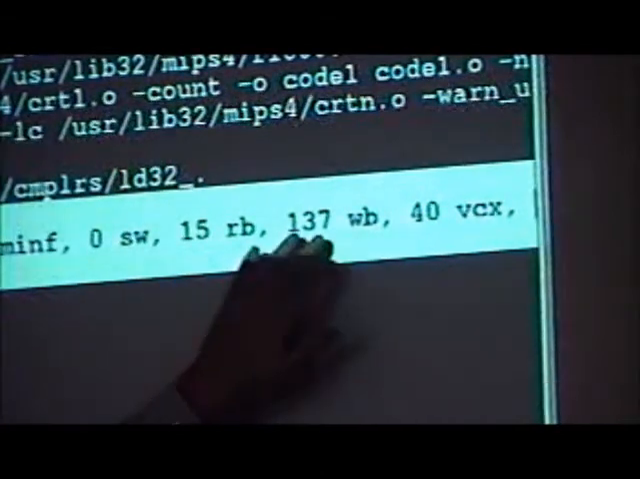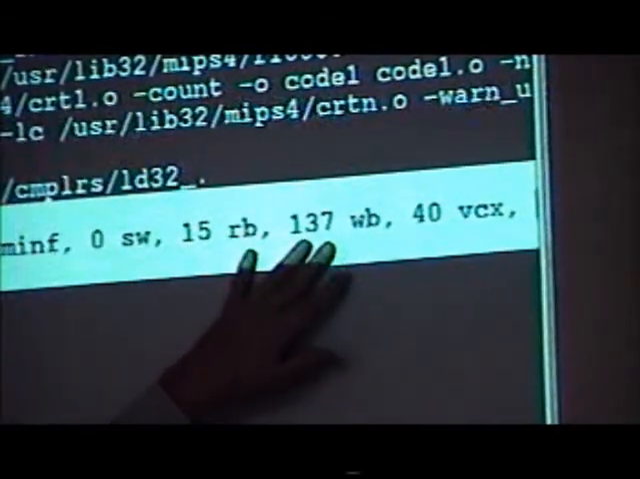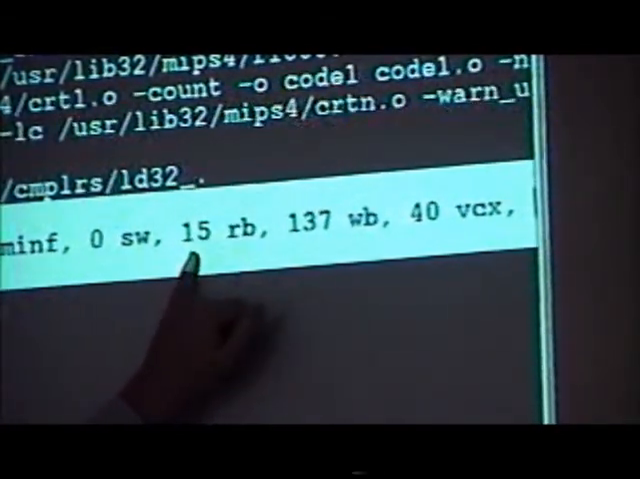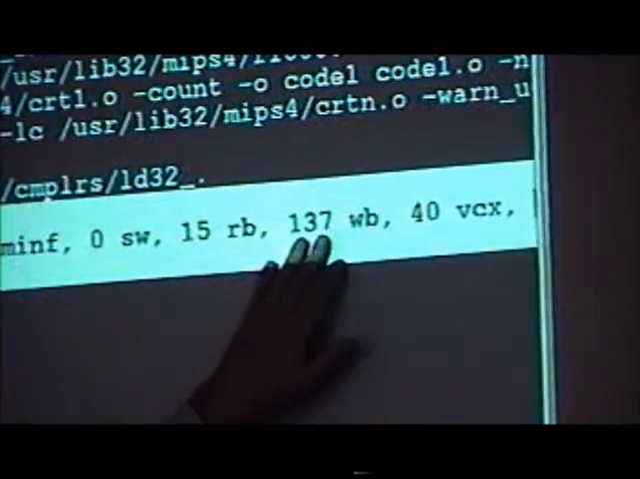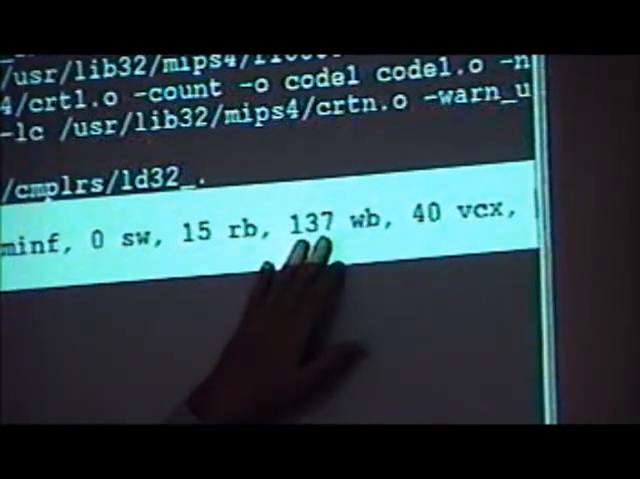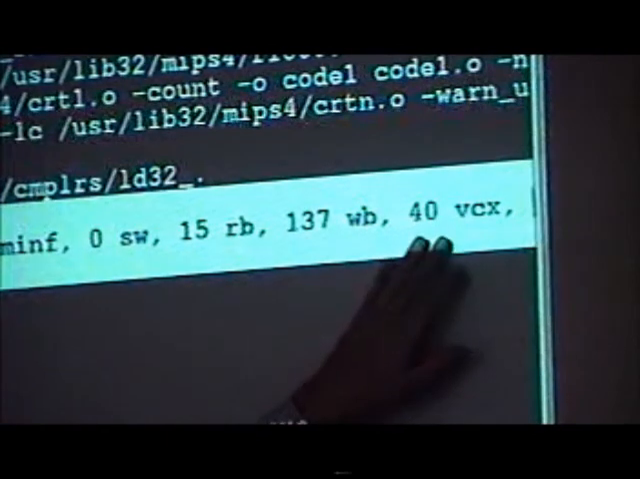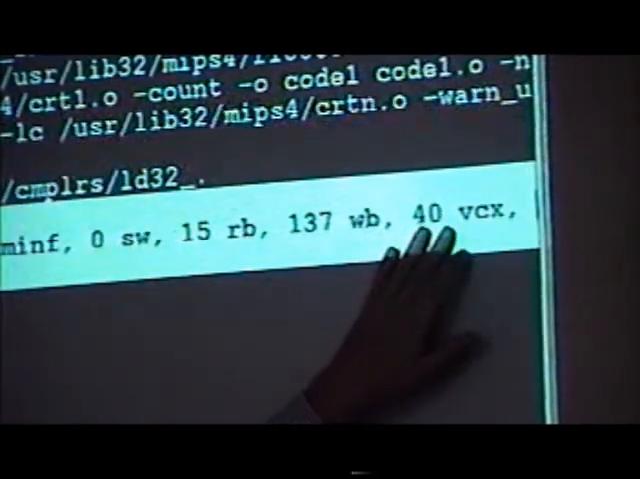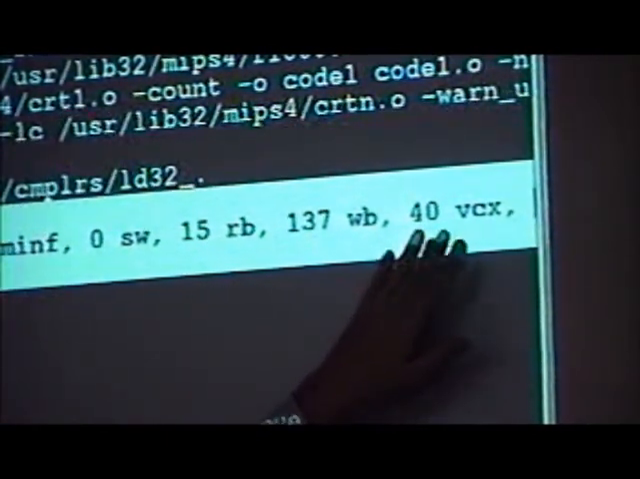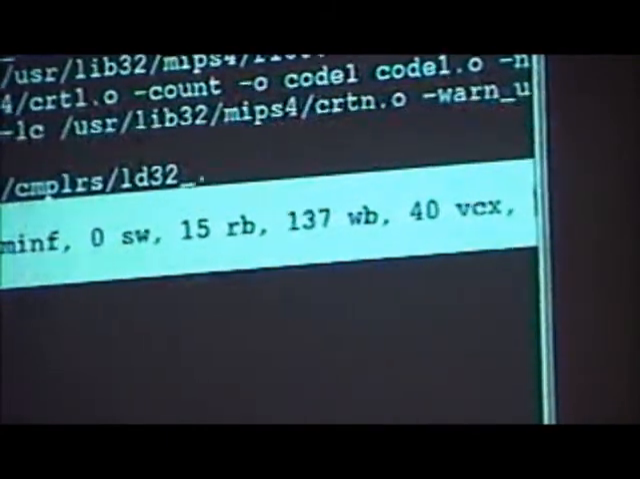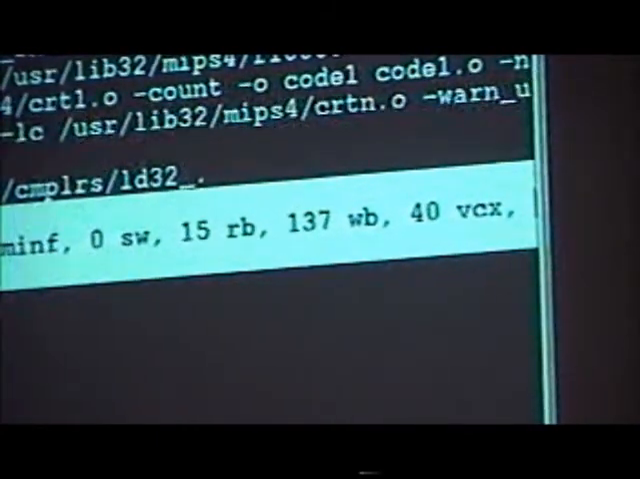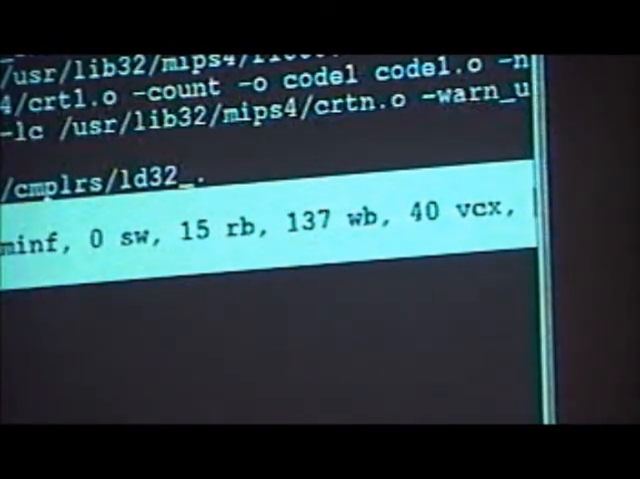Then I've got the number of blocks that were transferred by the application to disk. I read 15 blocks and I wrote 137 blocks to disk. And then we'll talk a little bit later in the week about context switching. I did 40 voluntary context switches. In other words, I made a system call in the kernel, and 40 times the kernel did not give the CPU back to me, it gave the CPU to somebody else. A context switch is how I switch a CPU from one program to another.